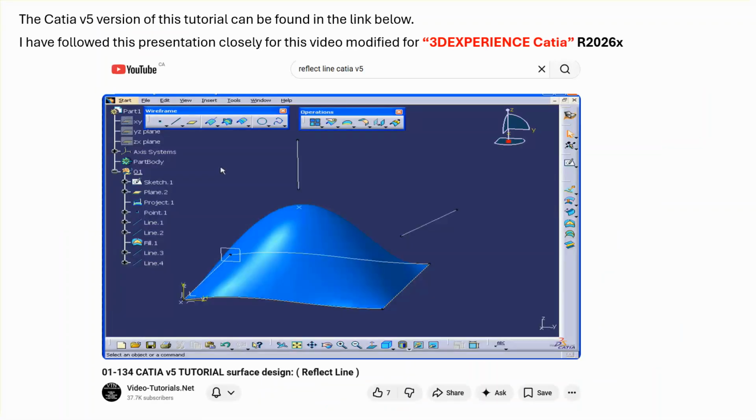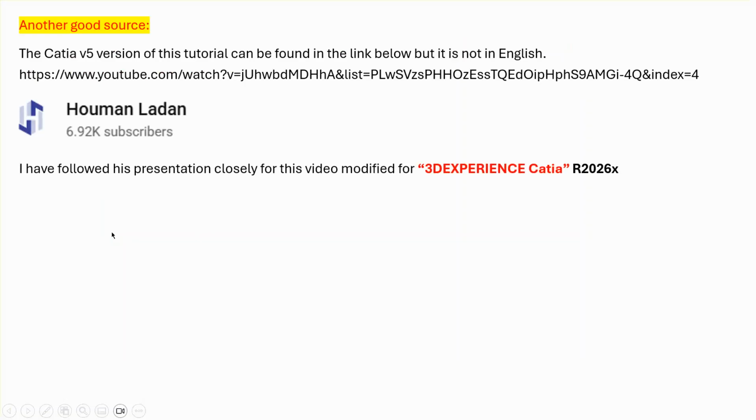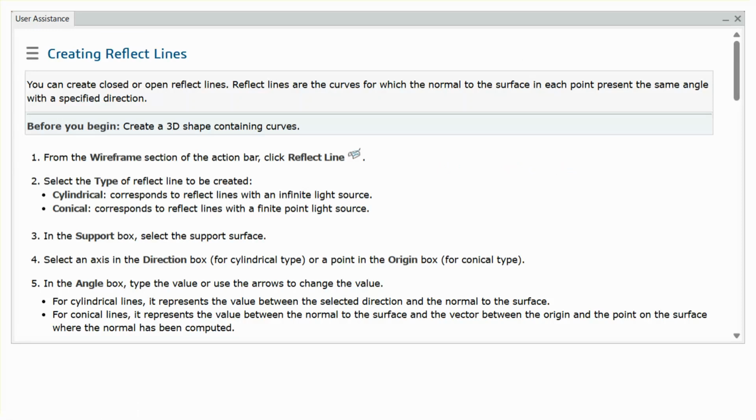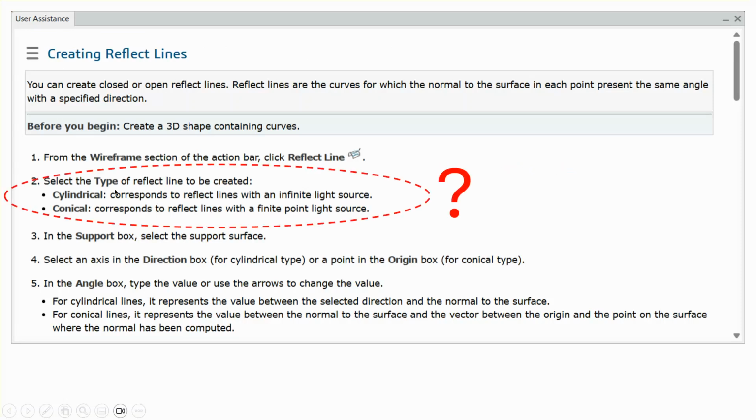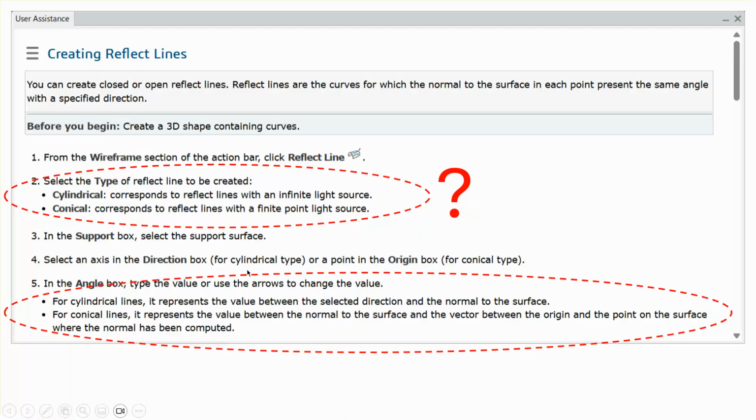So what I'm going to be doing is following this. I'm going to be repeating this video in the 3D Experience CATIA interface, and also this one, which is a simplified version of the whole process, which is very good. Now here's the help menu. Now this is where there's a question mark. Okay, what does this mean? They don't clarify that, but the information about cylindrical versus conical is given here.